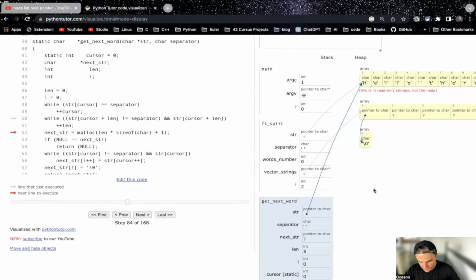I have len 5, which is exactly hello, the len of this first string. Now, str plus cursor plus len is equal to the separator, right? It's pointing here. So what is happening? This while loop is going to break, and I have this call to malloc, which is malloc len per size of char, which is 1.